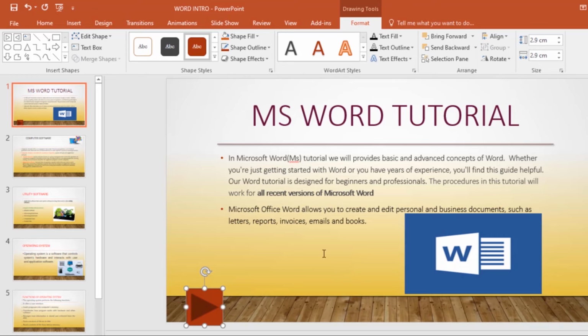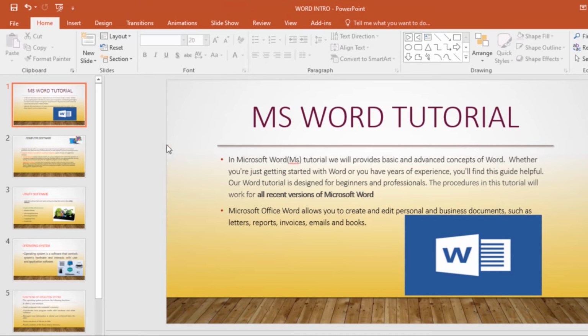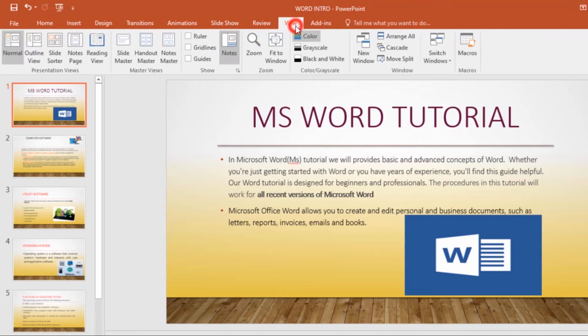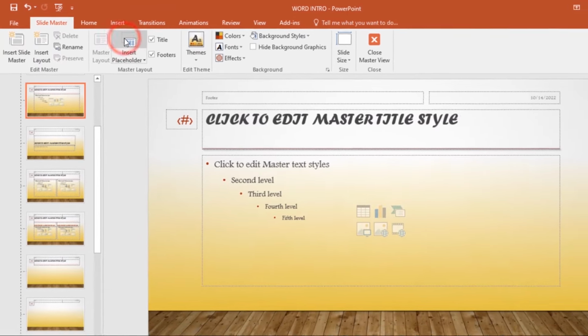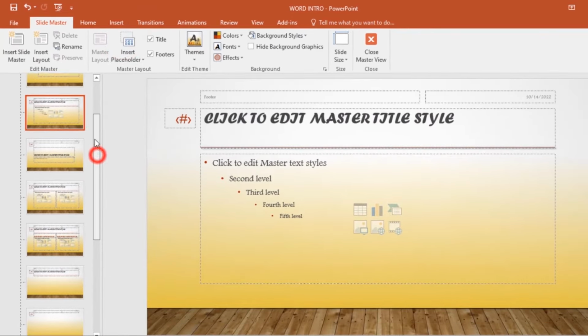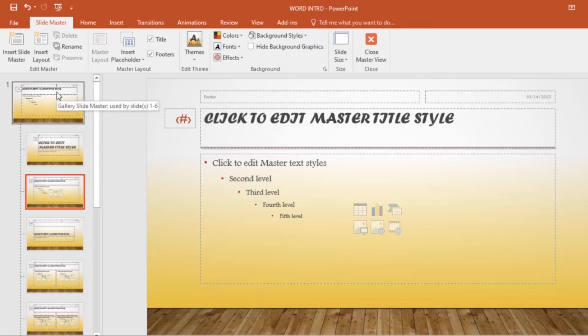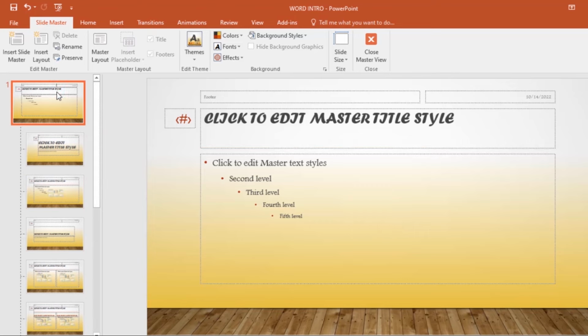But let's say you want to insert an action button on all slides, so I'll just delete this. Now let's say I want to insert an action button on all slides. What I'll do is I'll use a feature called the Slide Master View. So I'll come to the View tab, then under the Masters View group, I'll select Slide Master. Now I'll scroll up and select the very first slide that I have over here.